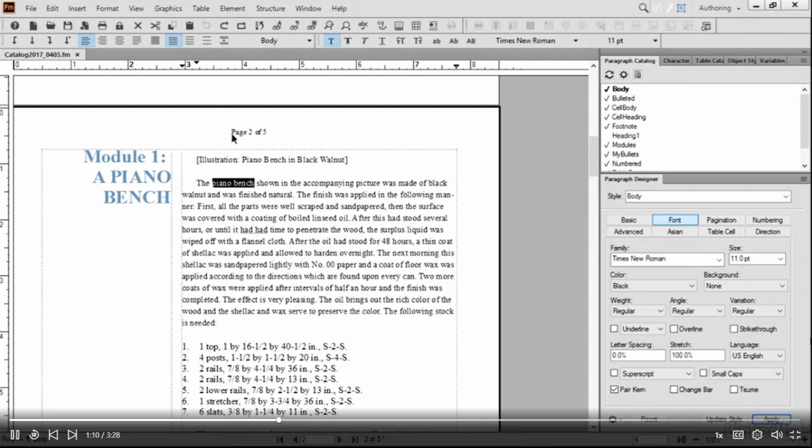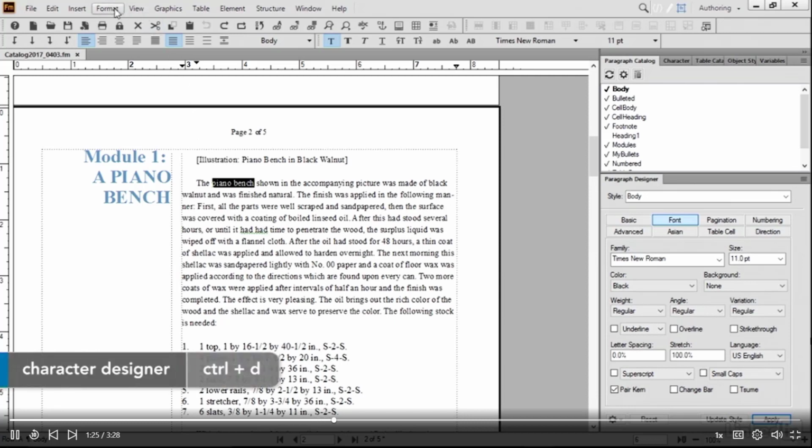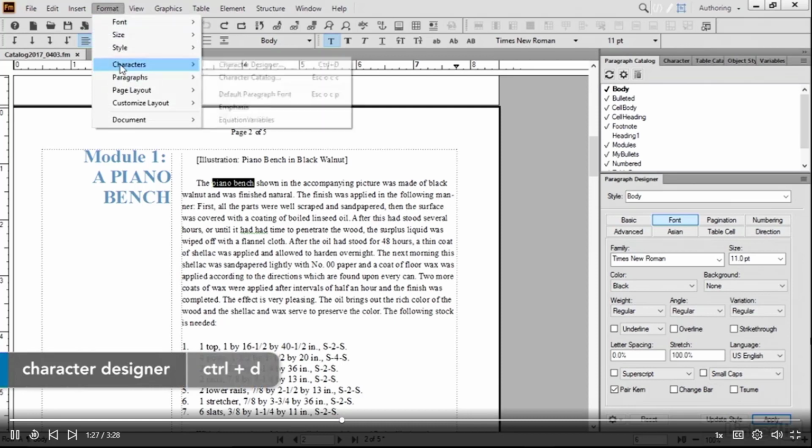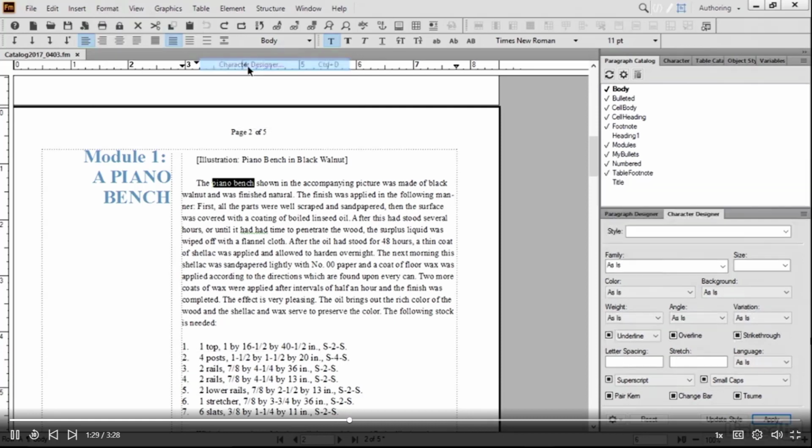Control-Z or click the Undo button up here on the toolbar. We'll keep those two words highlighted or selected and instead use the Character Designer to make adjustments. How do we get that? A couple of different ways. You can use a keyboard shortcut, Control-D, or go up to Format, down to Characters, and choose Character Designer.